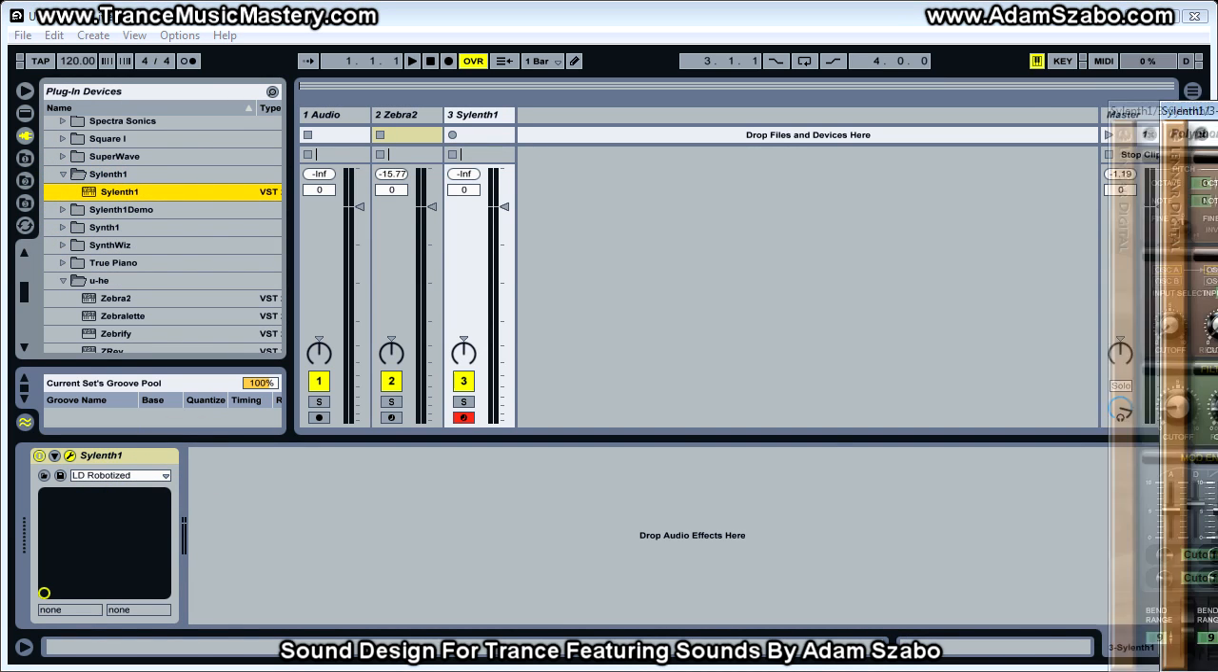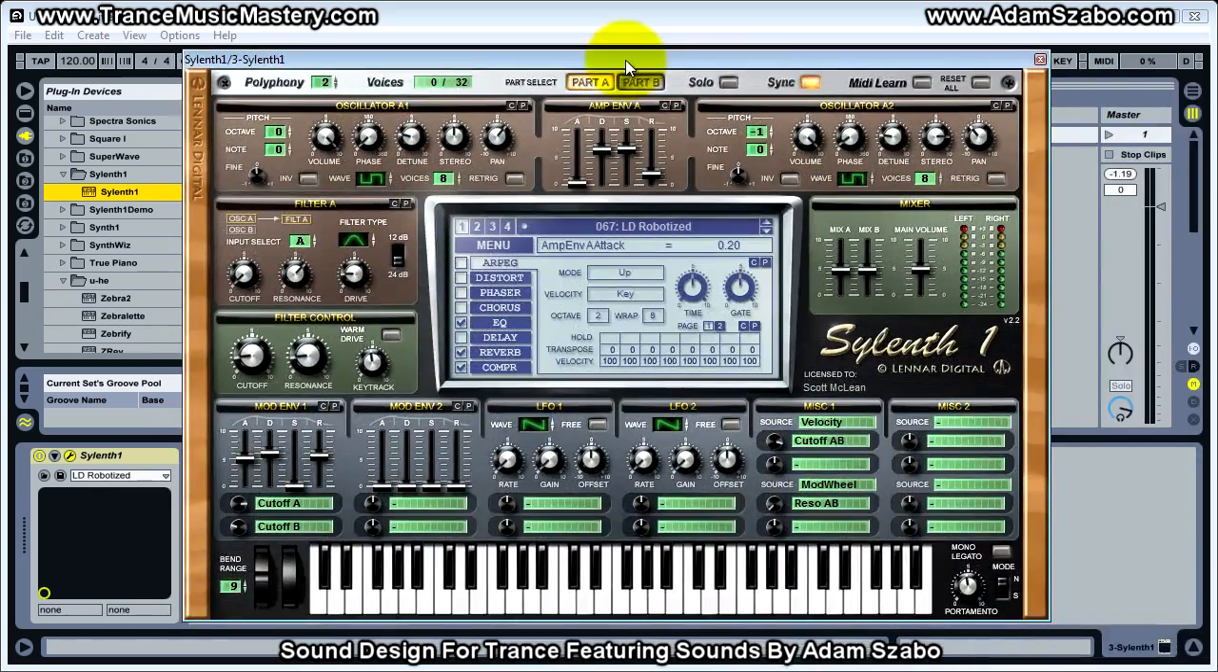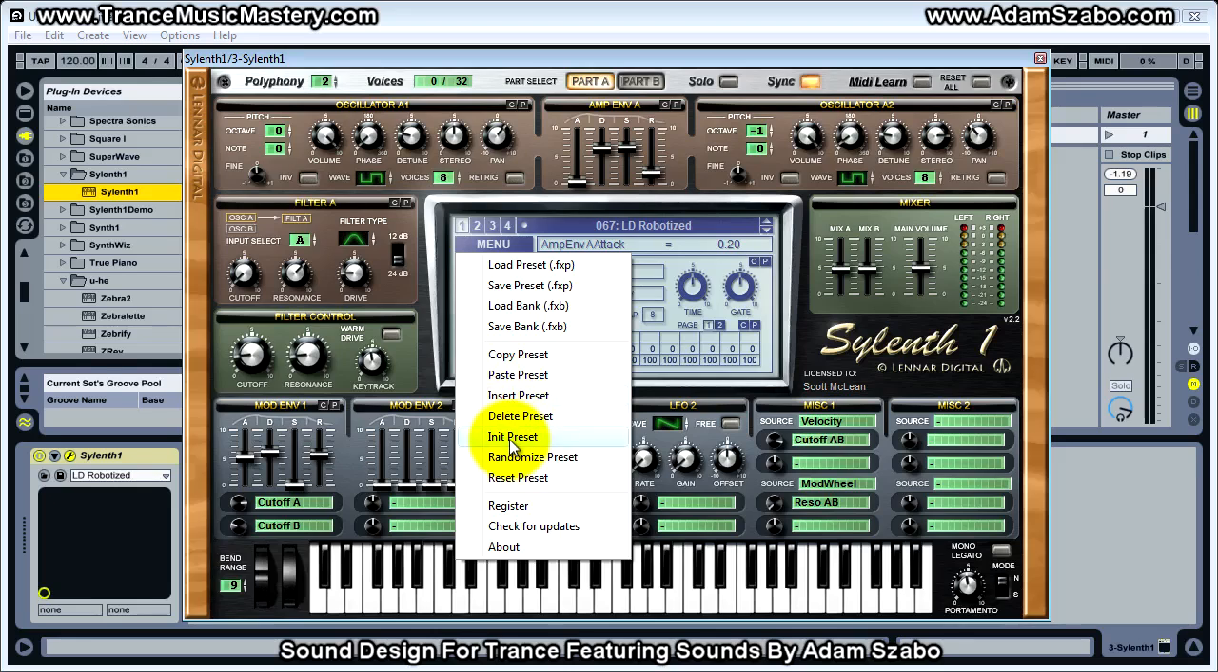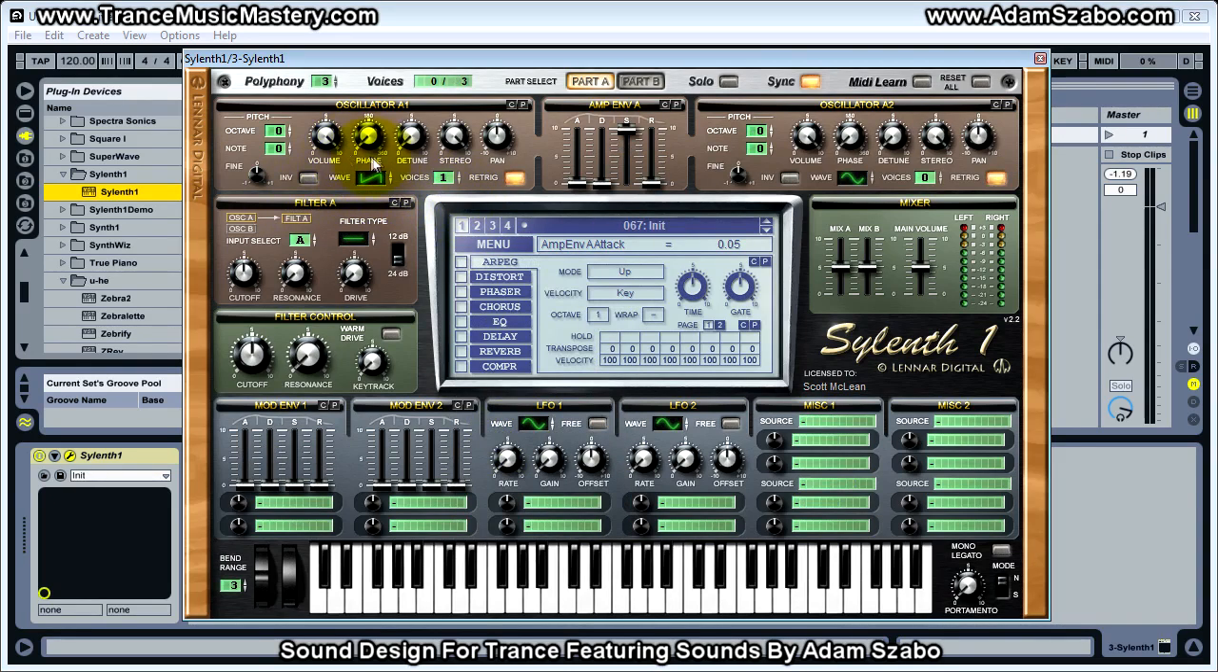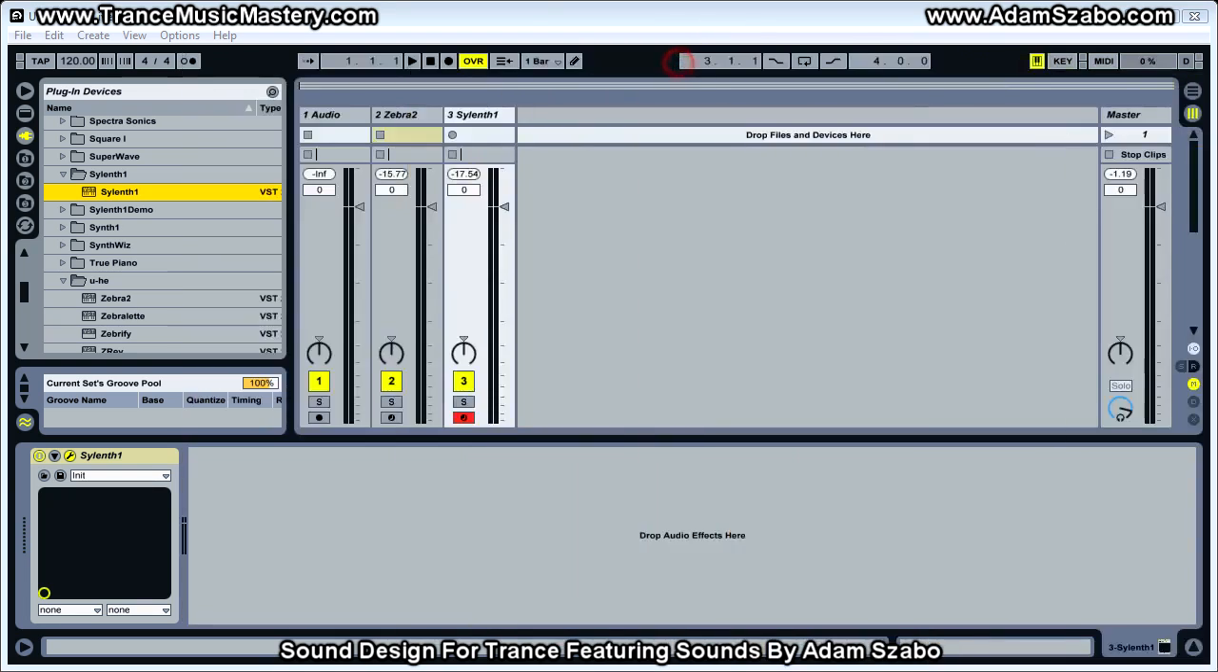Alright, so let me get Sylenth1 in view, and I'm going to select the init preset, and this is just a saw wave with a single voice, and retrig is enabled, which means it will restart anytime the note starts. It will always start with the same phase position, which in this case is set to 0. So let's hear how that sounds. Okay, and let's compare that to how the Zebra2 sounds.